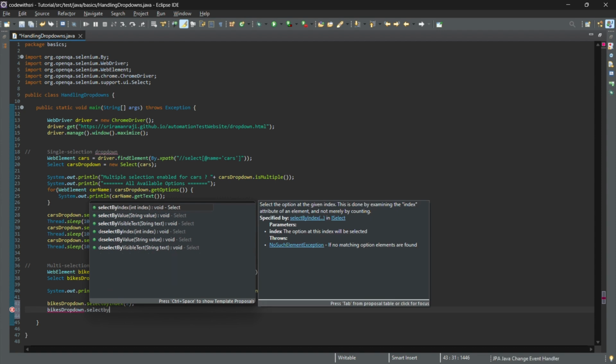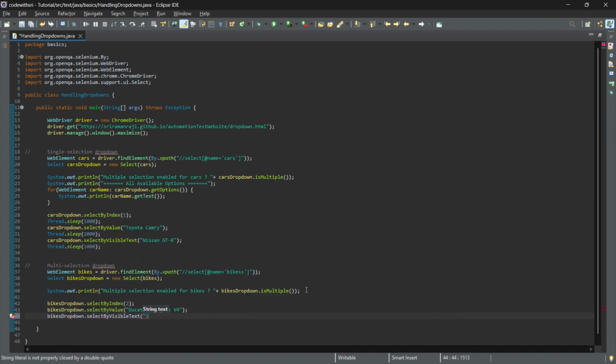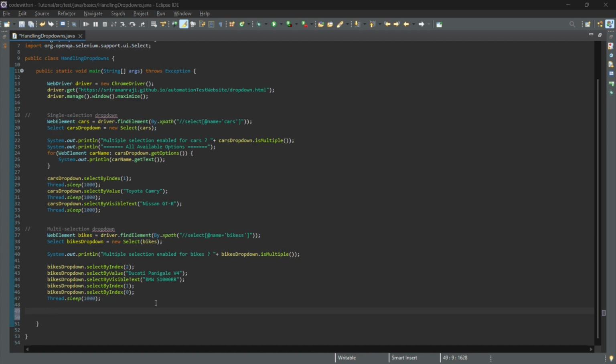Here I'm again using all the three available methods to select an option, and I'm selecting a few more for the next section of this video where we'll be deselecting them. There is a method in select class called getAllSelectedOptions, which will get you all the selected options from a dropdown. So let's try that one now.